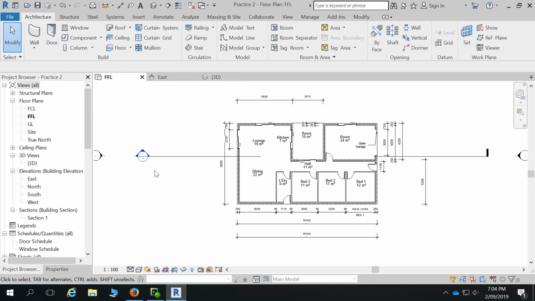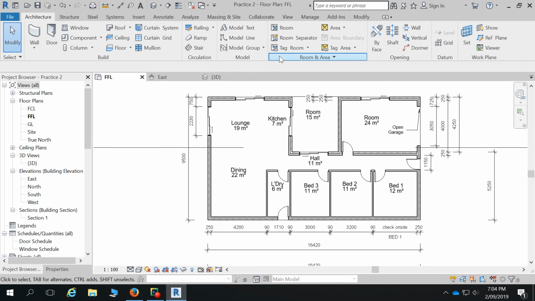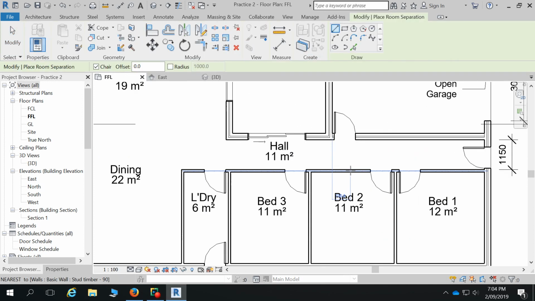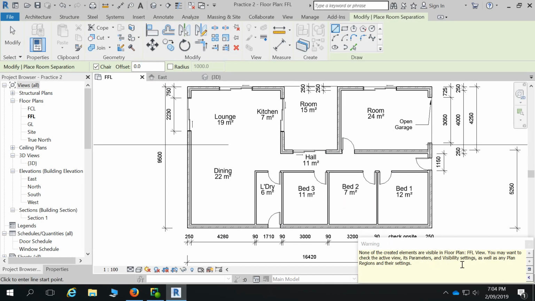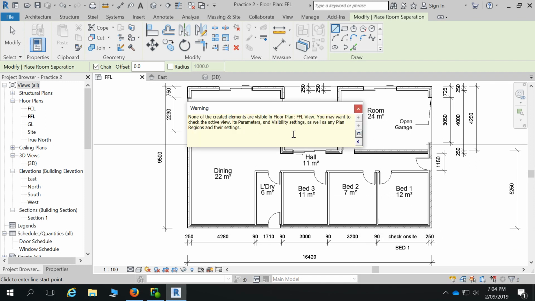But if I was in my finished floor plan now and I drew another room separator line, saying actually I want to separate this room into 2, I get this warning coming up. It's not a bad warning, it's just something we've got to read and know what it's saying. It's saying none of the elements that you've just drawn are visible in the finished floor level view. You may want to check the parameters or the visibility settings.